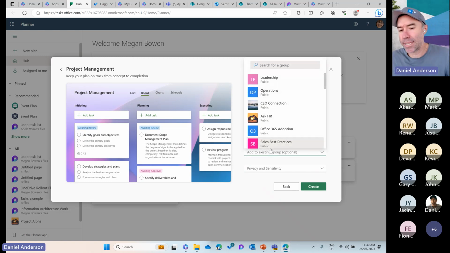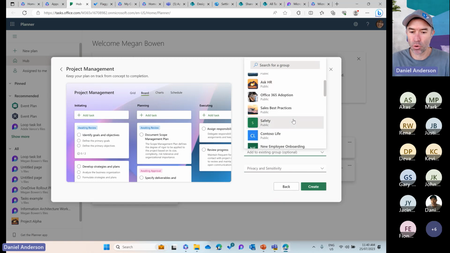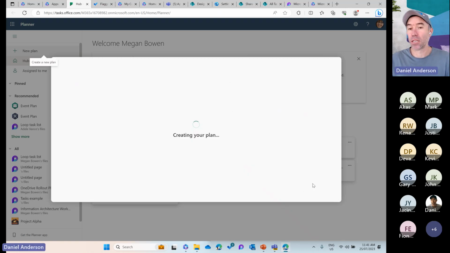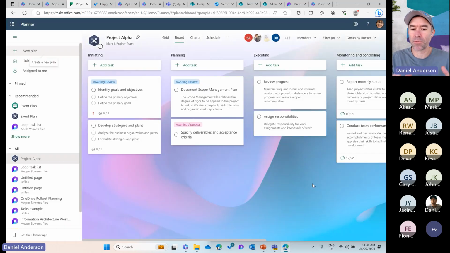We can add it to an existing group if we've got an existing group already. So if I'm part of an HR team or the operations team, we can add this Planner plan into that group already. So I'm going to add this to the Mark 8 project team. And let's create that. So it's creating a plan based off that template. Now, the concept here is that we've got different buckets, we've got different cards, and we've got different views.